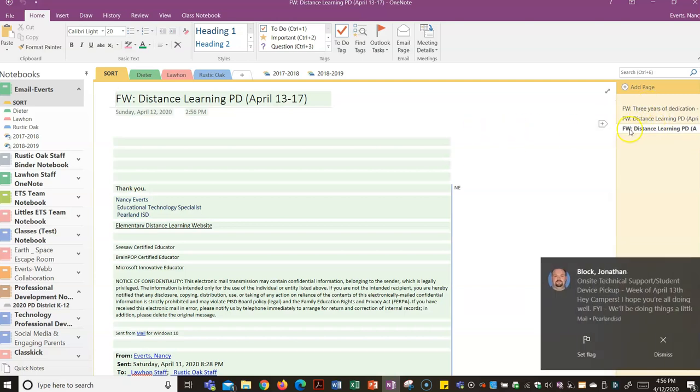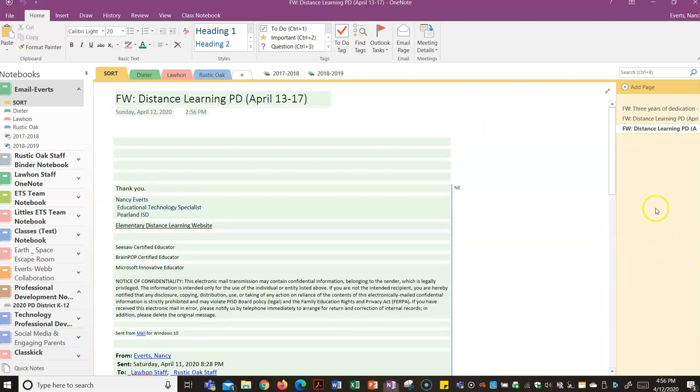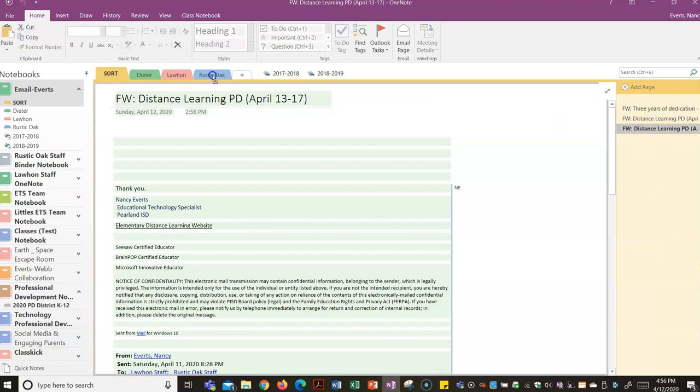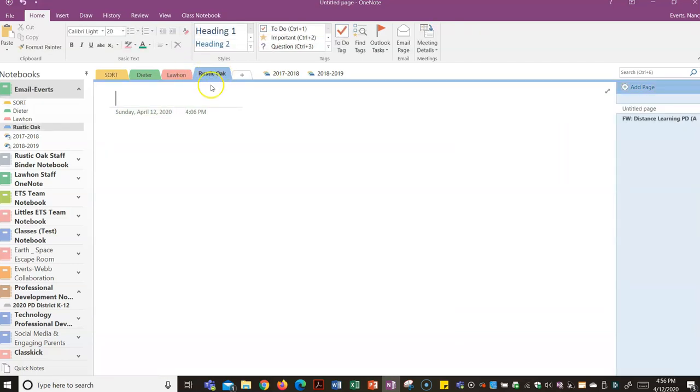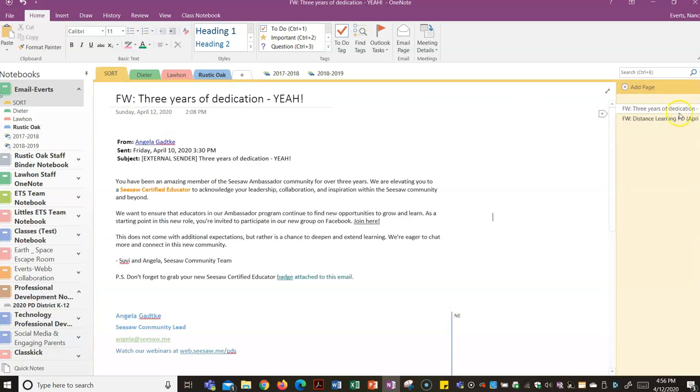Now, if I wanted to move these into a different location, I could just click and drag them into another section, and you'll see that it shows up in this section for me. But notice my emails, they just pop up over here. All right, so that is one way that you can move your emails into OneNote. And that's having them just come into that my sort section. And then from there, I would have to click and drag them into the sections that I wanted them to go to.